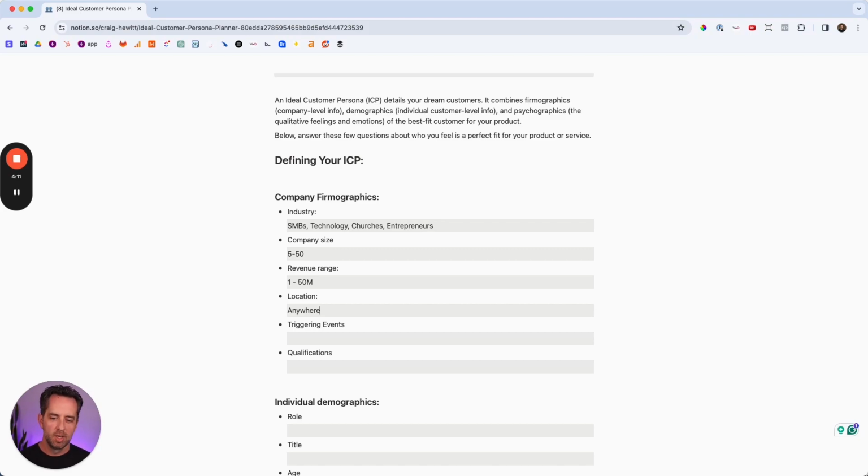Logistics, right? So that could apply to you. It doesn't apply to us, but I just wanted to point it out. Triggering events. So we're going to have this later as well. But for us, there are a couple of things that typically happen when somebody wants to start a podcast. So sometimes they're launching something new.